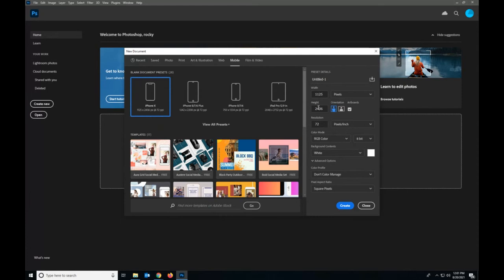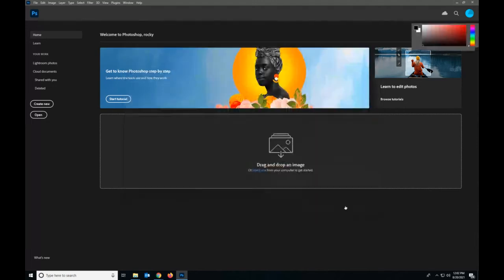You can also come in and set your own width and height, and you can choose whether you want it in pixels or inches. And we'll get more into that as we go through the semester. You also give your preset a name to save it as well. We will discuss the different color modes, different options we have here. For example, this one, the background contents, we can set the background color. Generally, you can just leave this white for the most part. All right, so I'm just going to go ahead and click create.